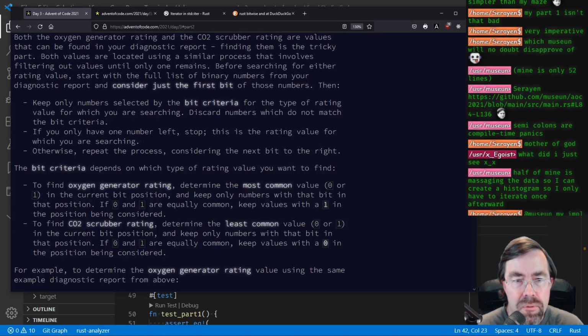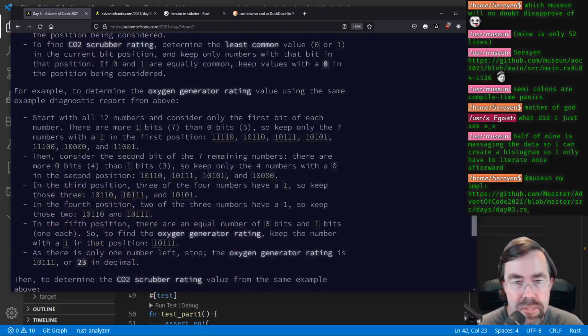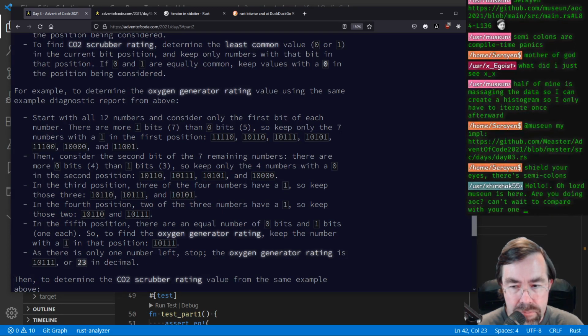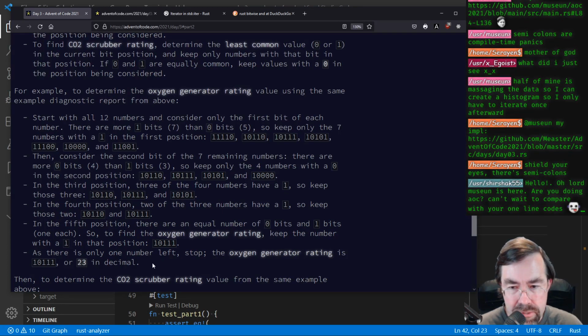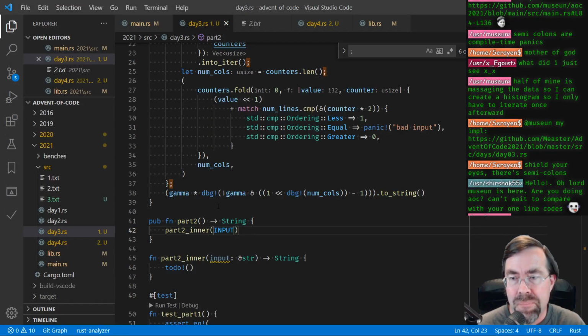Okay, and then if we have one number left, we stop. Otherwise, we repeat considering the next bit to the right. So start with 12. So keep the 7 ones to start with 1. Okay, I got it. And so then the second one would be, you look at the 1, 0, 0, 0, 1, 0. So there, I think 0 is the most common. Let's see, how many ones are there? 1, 2, 3 out of 7. So we would keep the ones with the zeros in the place, right? Yeah. Okay, I got it. Okay, and then the final answer is just that value in decimal. So we need some subroutines, I think. Right?